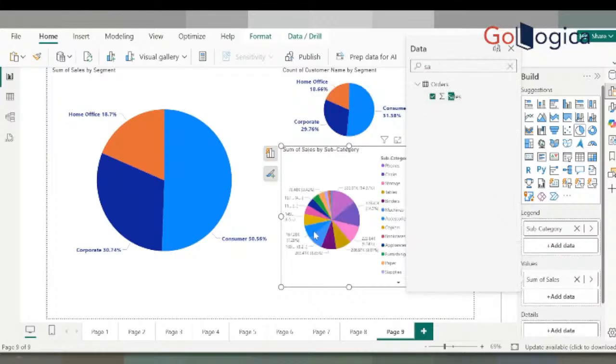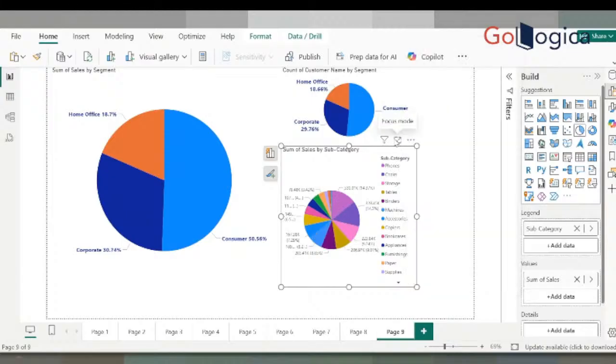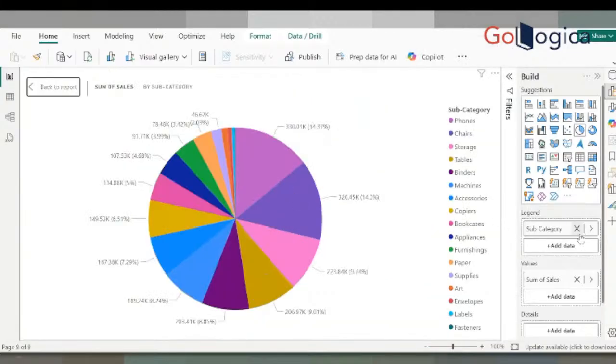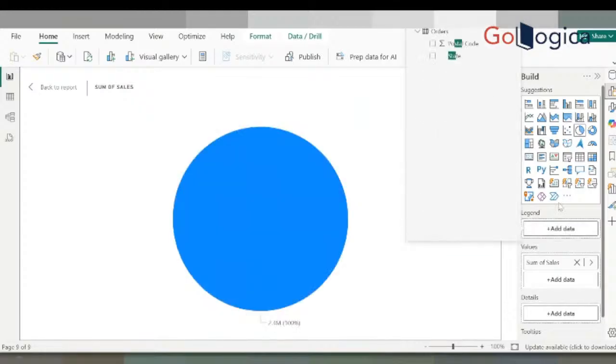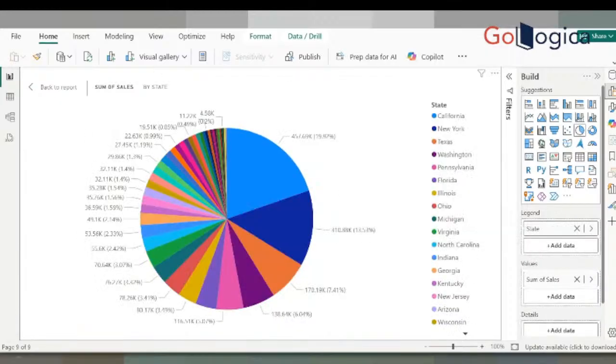See, it is creating the pie chart. It will not reject. It is creating a pie chart, but this is not that informative. Or sometimes, if instead of this one, I take it as a state. We have 50 states. So if you take this one, a pie chart will be created, but I don't think this makes sense.